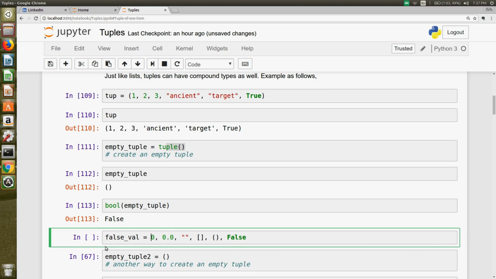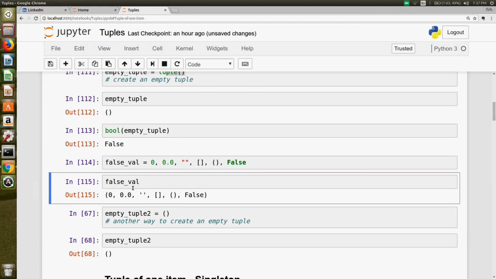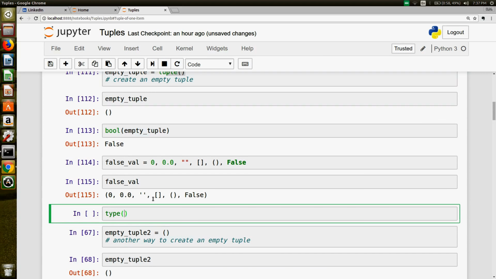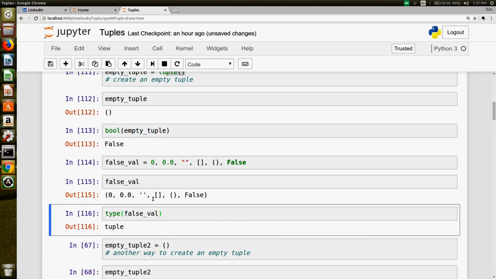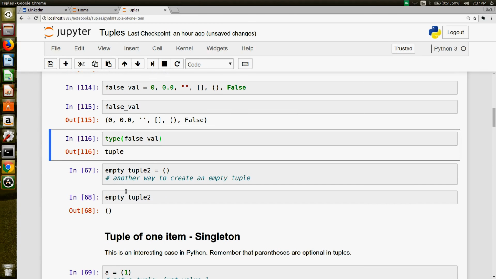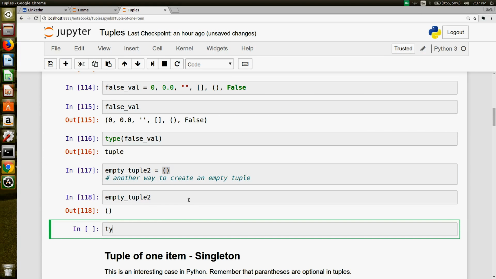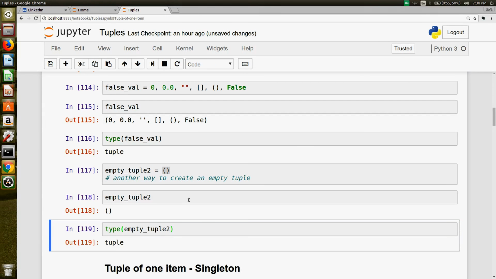False. Okay, so you could see this is just a tuple containing all the possible empty items of many possible data types. Okay, so to quickly see its type, it's tuple. Similarly, the other way to create an empty tuple is to just use empty parentheses. This just creates an empty tuple as well. You could quickly check the type to verify it's tuple.